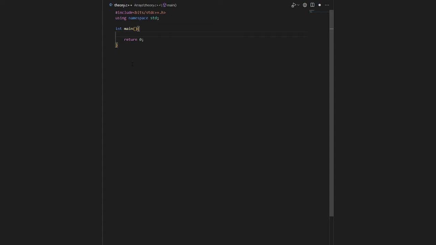So let's begin with the coding. First we require the partition function. Let's give it a name, partition. In that partition function, we first take the array, that is a pointer array, then the lowest index of that particular array, which is int p, then the highest index of that particular array. This is my function.